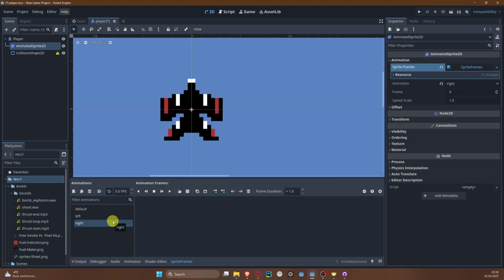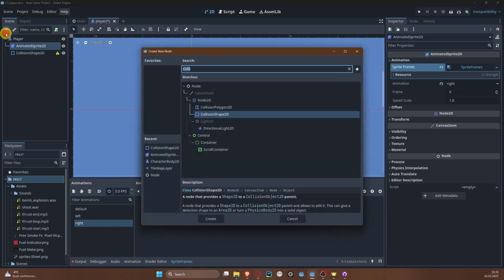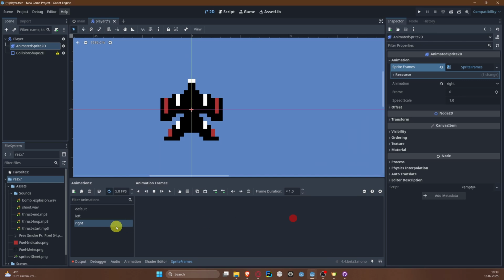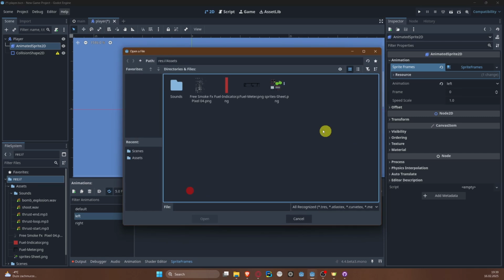Since the animations are all one frame, this could also be achieved with just simple sprite 2D and replacing the sprites by code. But I believe this is a little bit more descriptive, but again, you can go with sprite 2D and it's gonna be the same. Perfect. So with that, we can add a left animation.